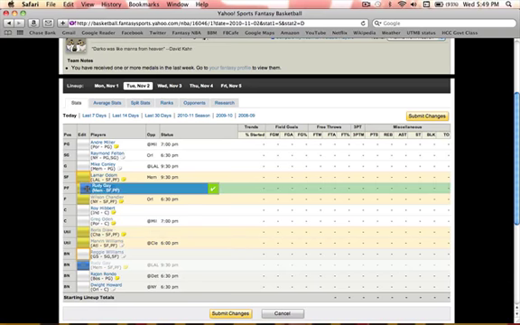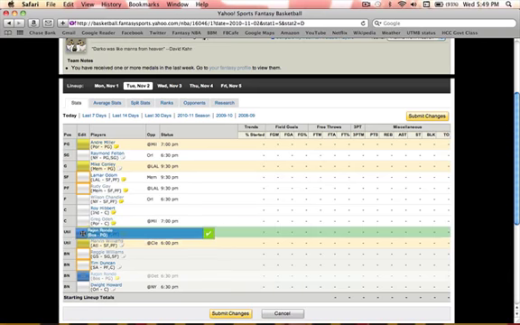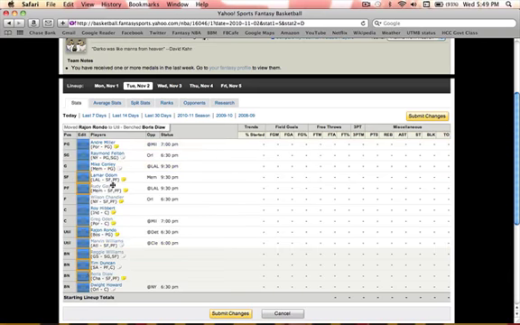Rudy Gay, Rondo, Dwight Howard. So there we go. All 10 of my players that have games are active for that night. So all the stats that these guys get that night will count.